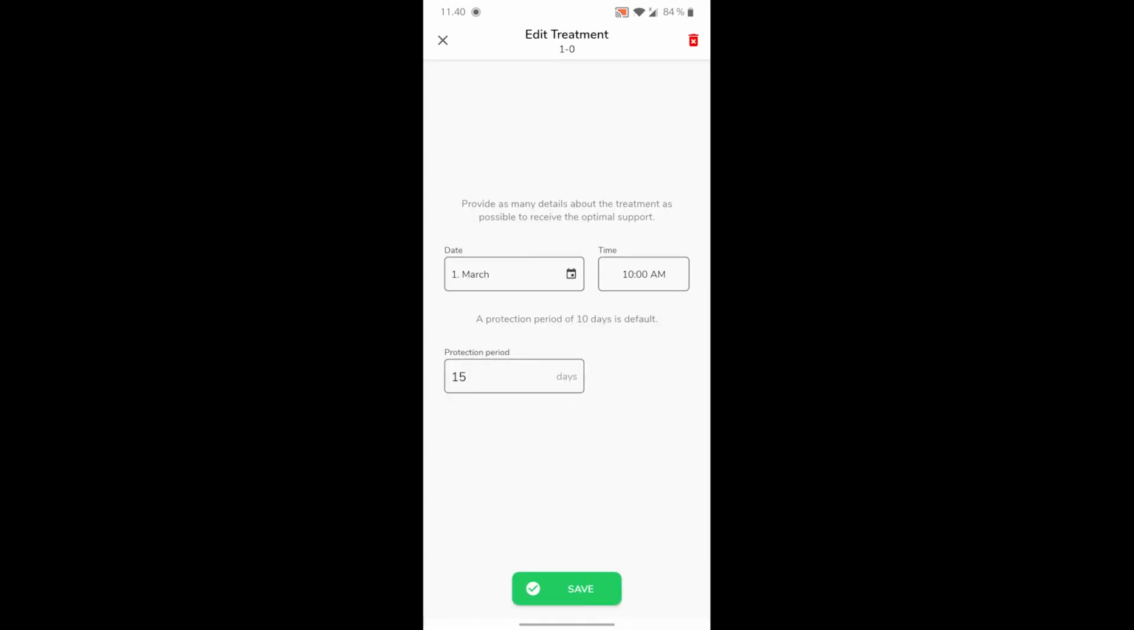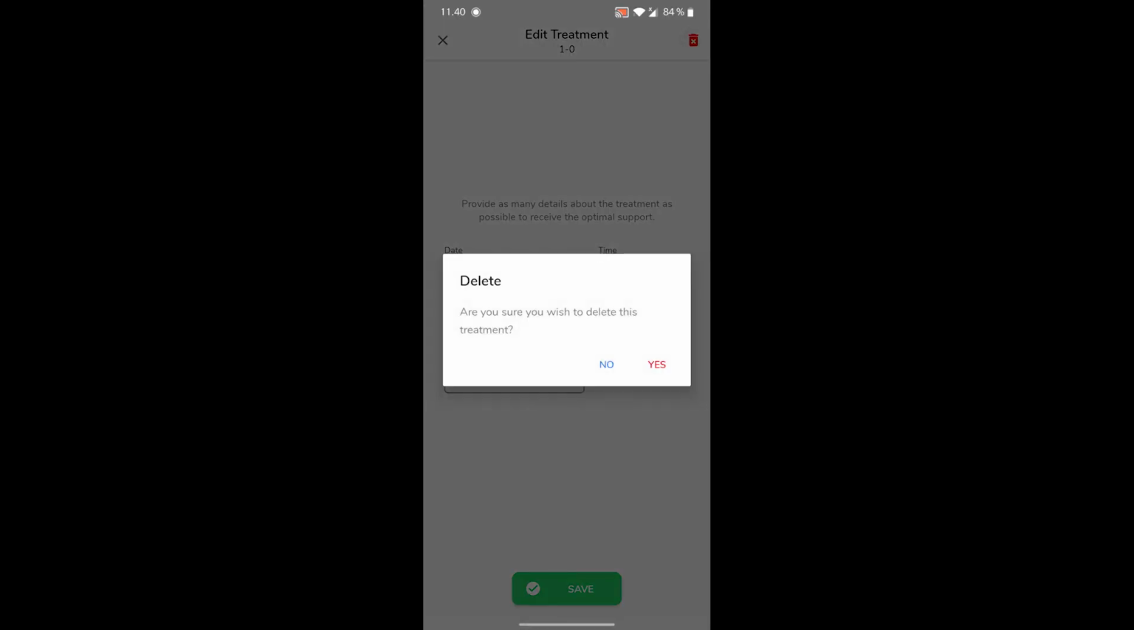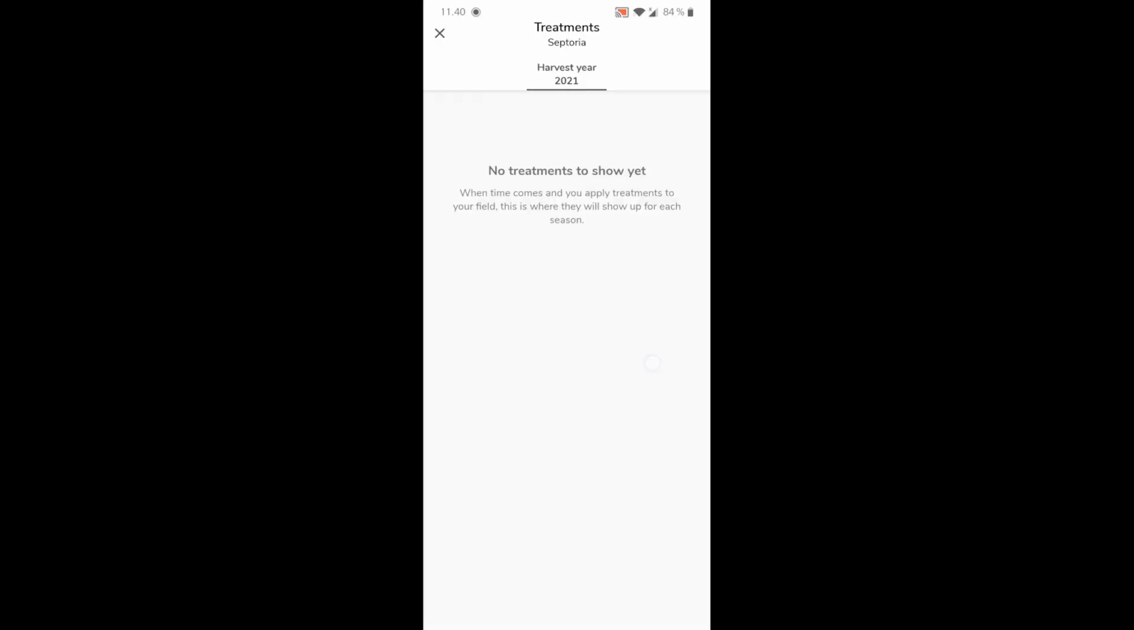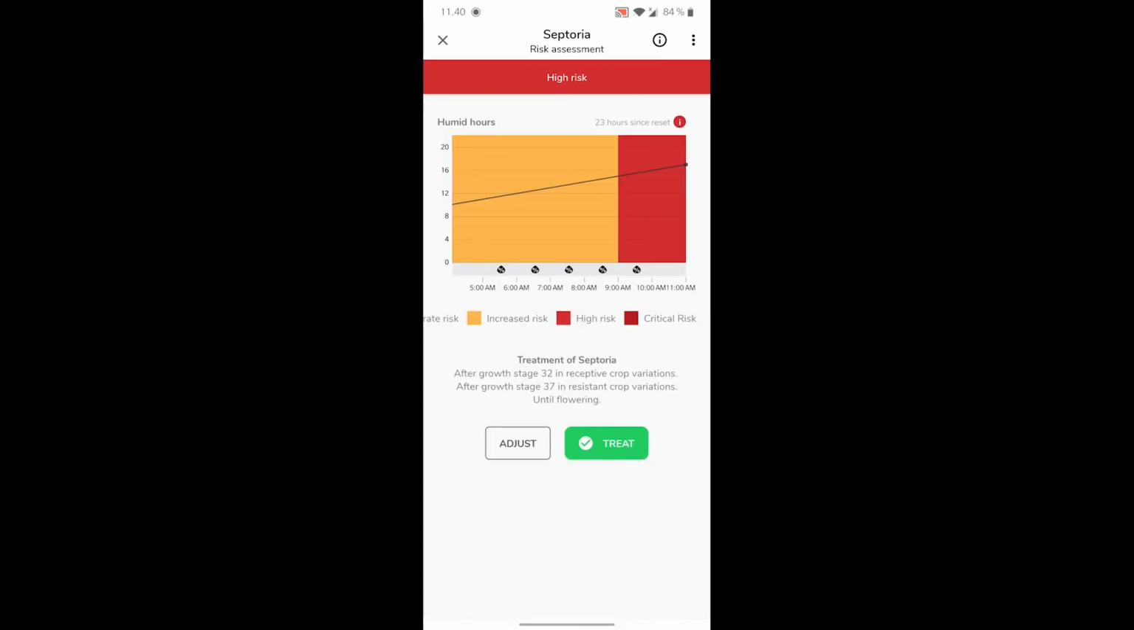Press on the edit icon next to the treatment you want to change. You are now able to change this treatment or delete it. Delete it by pressing on the delete symbol in the top right corner. Press No to go back or Yes to confirm your deletion. Press on the X in the top left corner. Now we see that the field no longer is protected and the graph again is active.